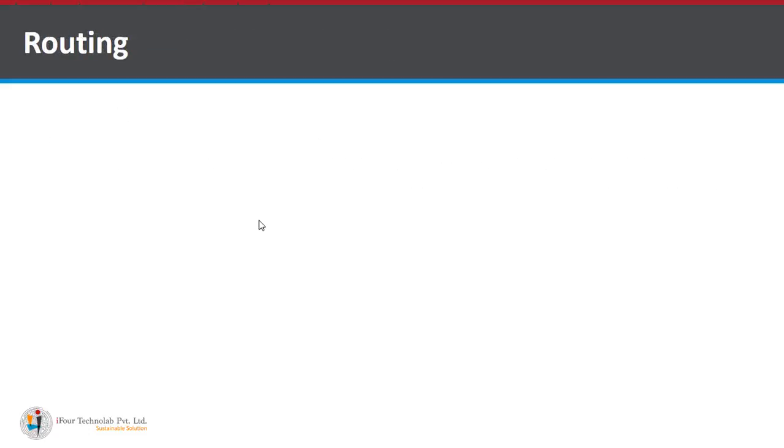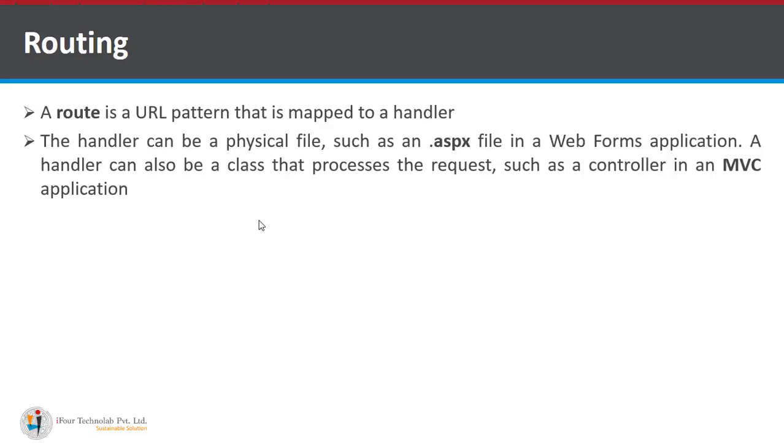Now, what is routing in MVC? So, a route is a URL pattern that is mapped to a handler. Route is nothing but a URL pattern. The handler can be a physical file such as an .aspx file in a web form application, and a handler can also be a class that processes the request such as a controller in MVC application.